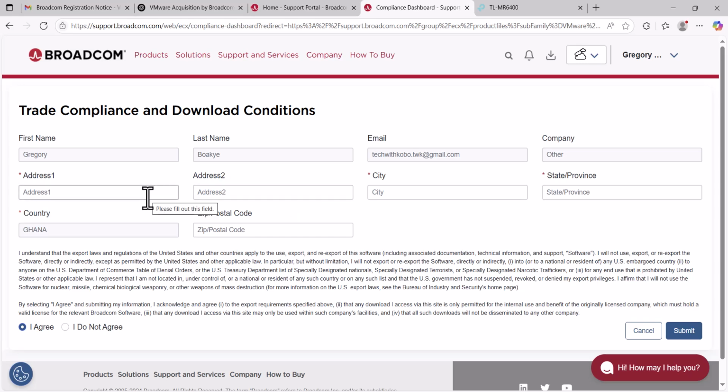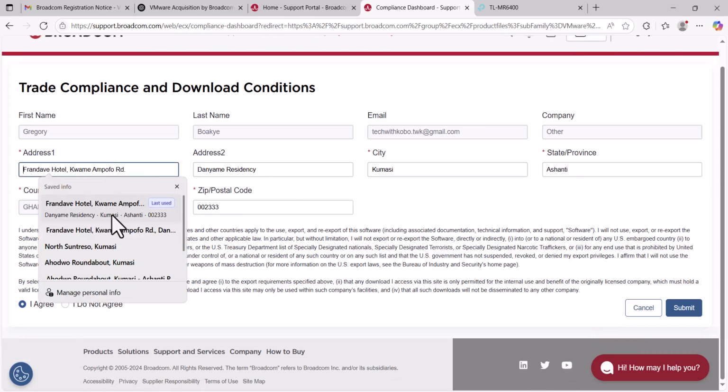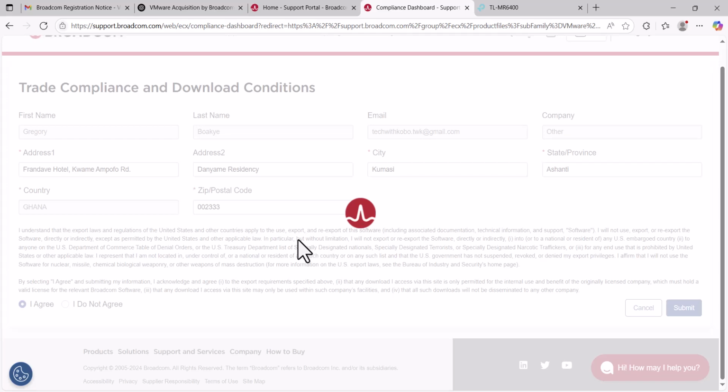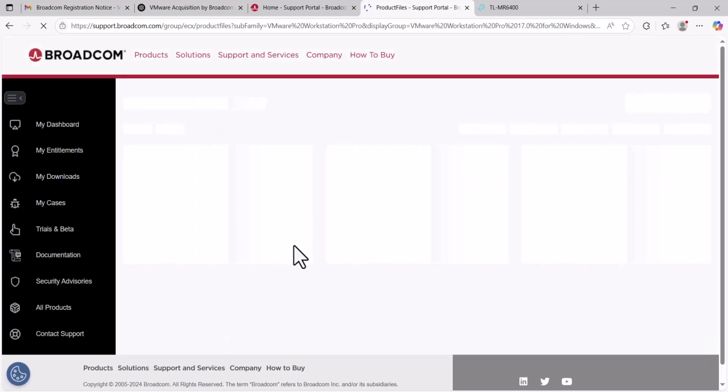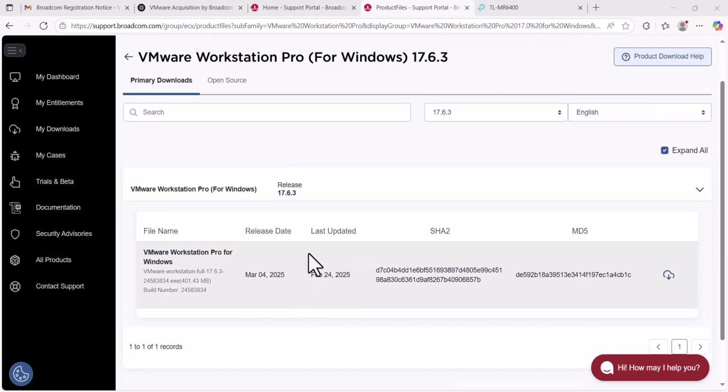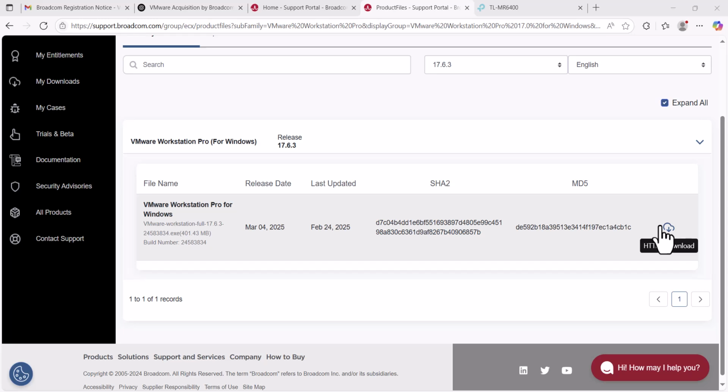And you continue here to complete your profile. For address, I'm going to pick any of these to automatically fill in the rest because I've been using it. In your case, you need to fill all the mandatory fields to complete the profile, and then you click submit on your right. On submission of the form, it takes you back to this page where you see the release date of VMware Workstation Pro, March 4, 2025, which is the most current version. And on the far right, I click this button again.